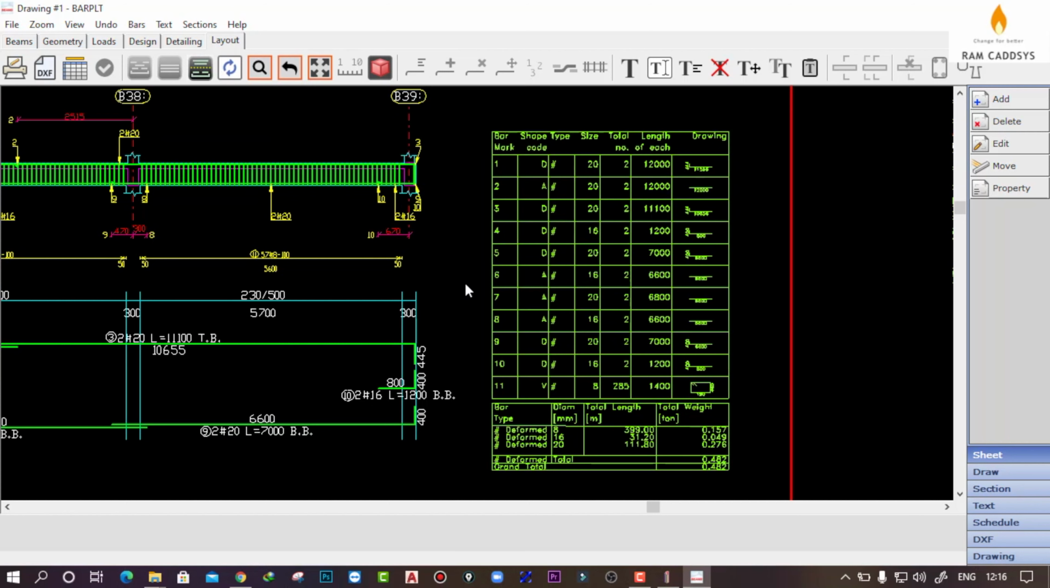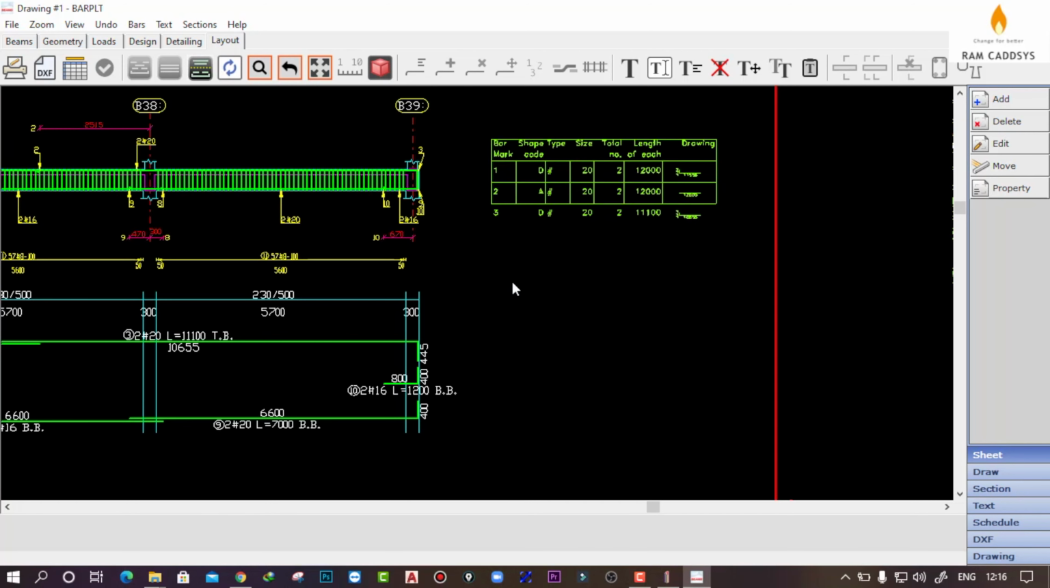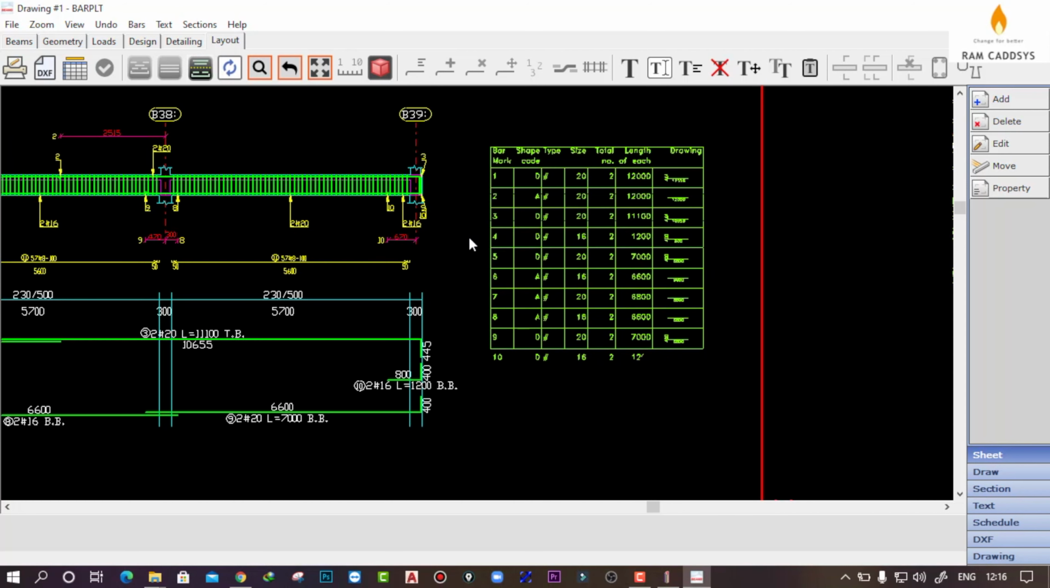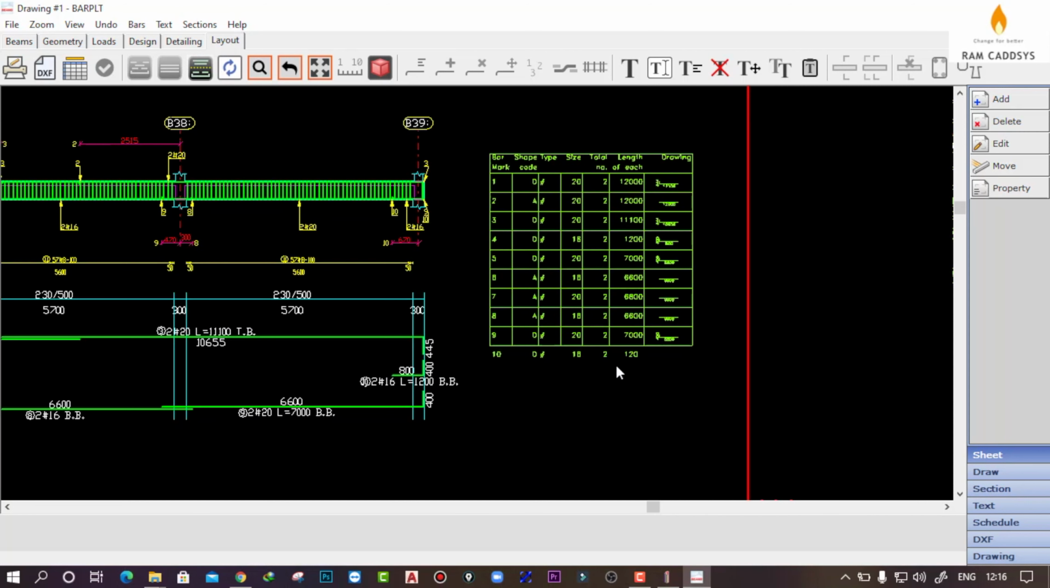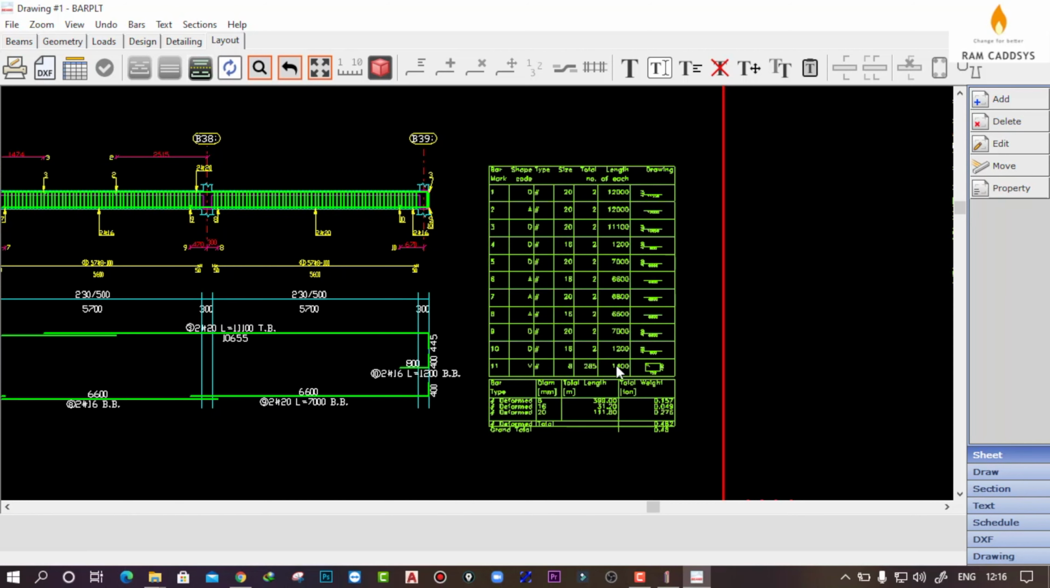So this is how very easily you can create all the details, and afterwards if you want to make any change on these details, you can change them in any drafting software. So in this BeamD also you can edit all the parameters. Now let me show you how you can create detailing of all the beams together.